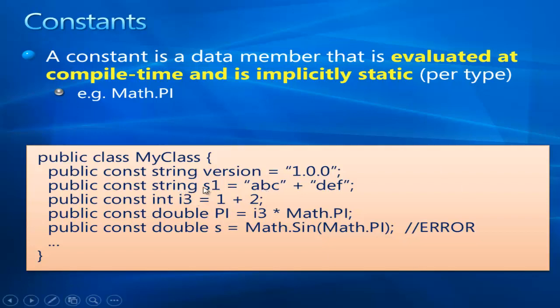Now, again, you notice a string S1 is equal to ABC plus DEF. The compiler is able to guess that the ultimate result of this will be A, B, C, D, E, F. The compiler gets it. The compiler is able to make a simple calculation saying that 1 plus 2 is 3 and it can assign that value to it. Remember, pi is a static constant declared in the Math class. Its value is a constant.